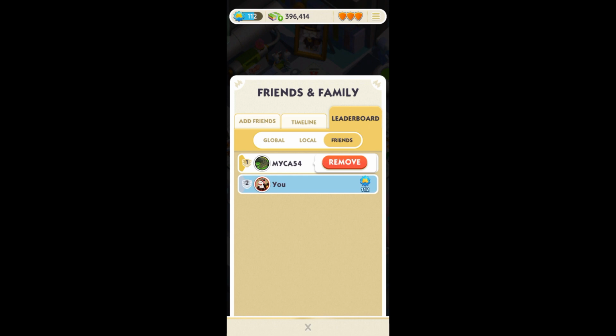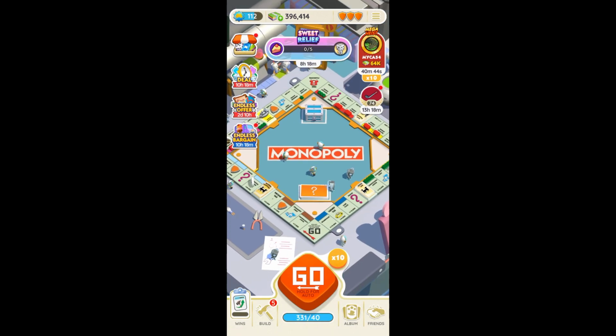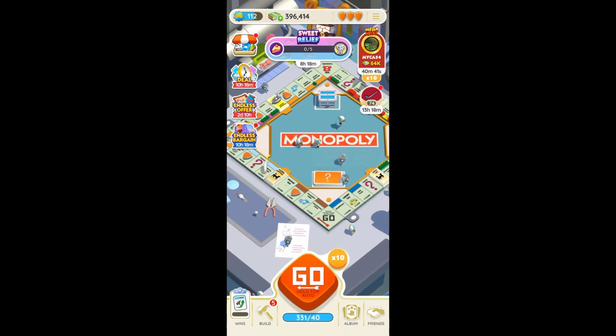So once you tap this remove button, they will ask you again, are you sure? Do you want to remove this person as a friend? Now, if you're 100% sure, then all you have to do is to click this remove button. Okay, so that's it. Now, if you want to add them again, you just have to go to friends.